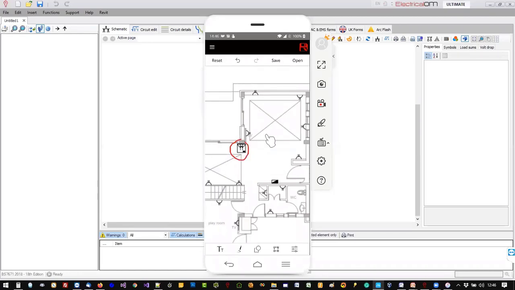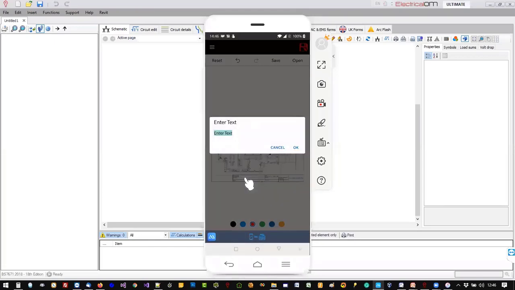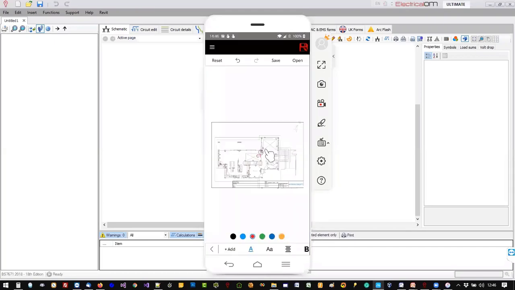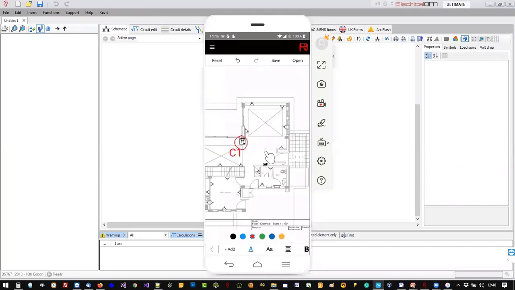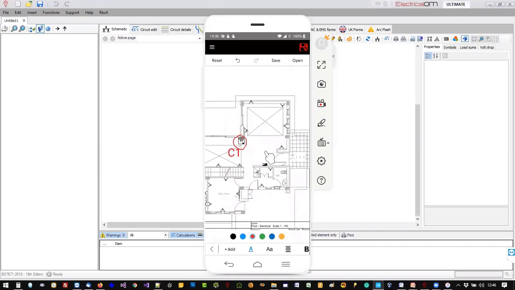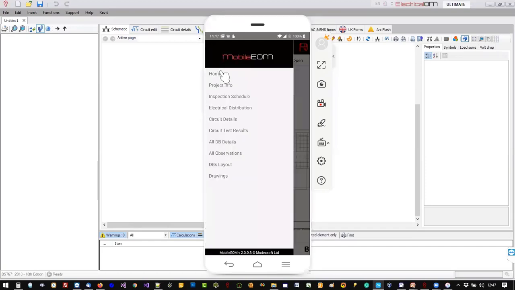So C1. Okay, so you can reference that like that. And this is something which eventually is going to reference the actual observation, or it's also going to create the observation for you while you're navigating through the site. Eventually it will help you easily identify each observation through a drawing. So this is a work in progress, of course.